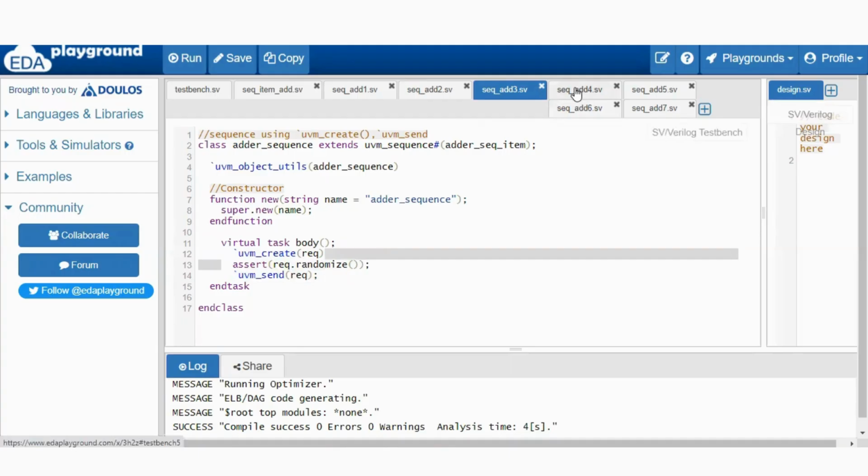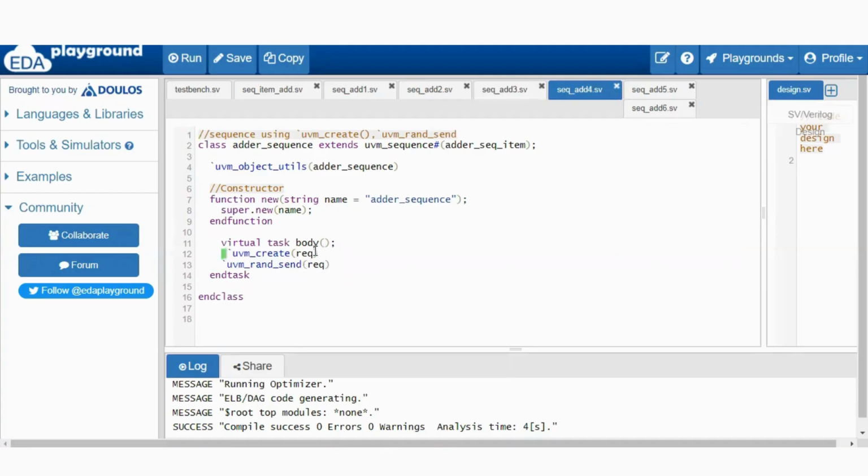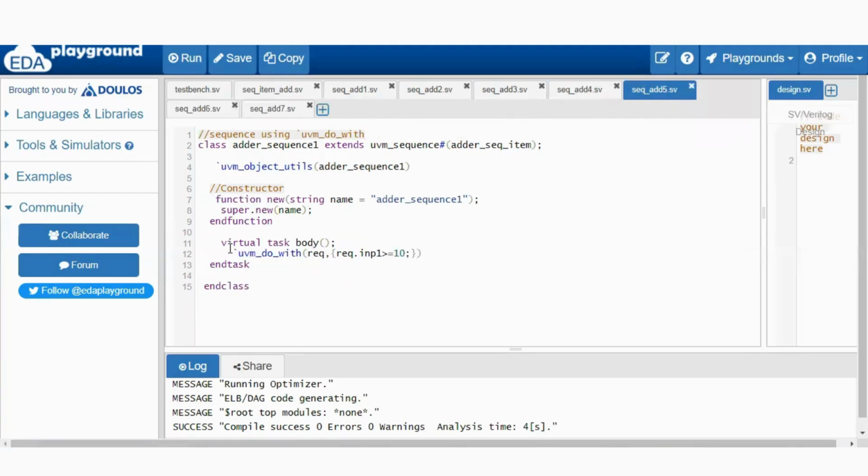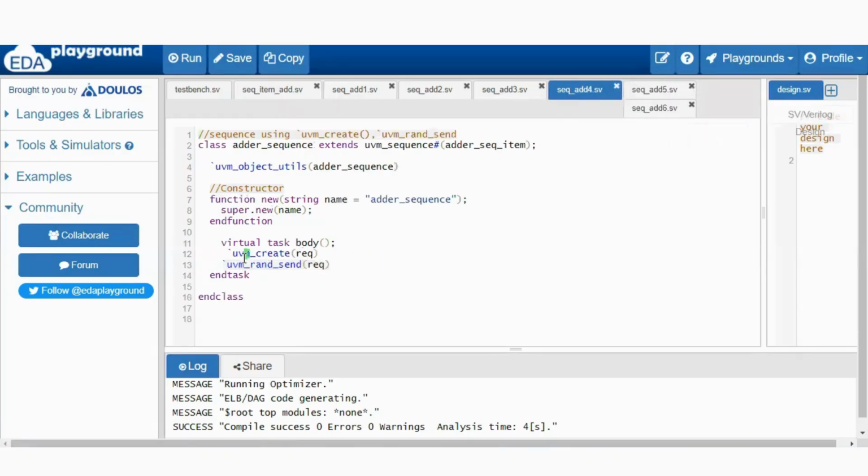Now coming to here. So here `uvm_create`, it will create, then `uvm_rand_send`. So it will randomize and it will send. Like here it will be doing 2 operations, next 4 operations will be done here. Now, those things we are writing without a semicolon at the end. This is a macro, so a semicolon is not required. You see, it is also one macro, so a semicolon is not required.